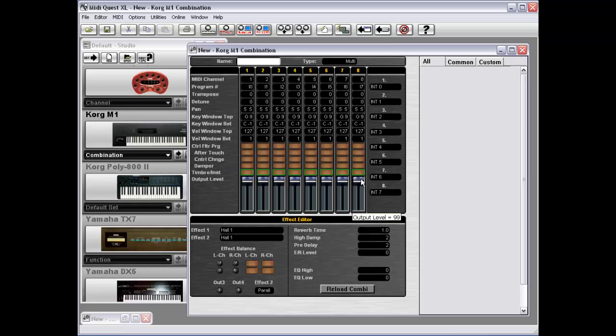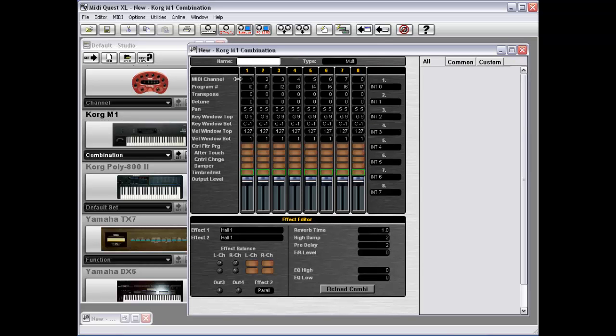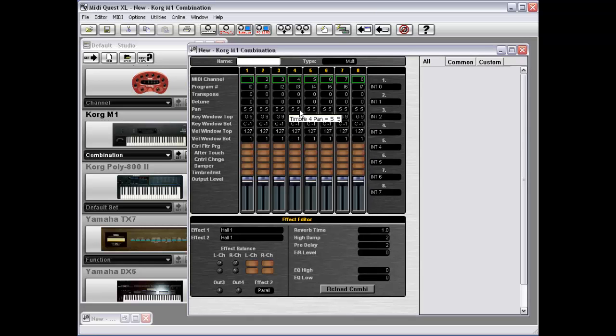I can assign these controls to the name timbre, and I can assign these controls to the name MIDI channel. So in the space of a few seconds, I've assigned some 24 control names, at least their basic name.